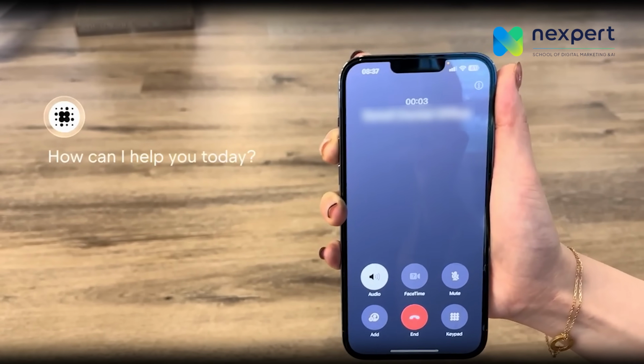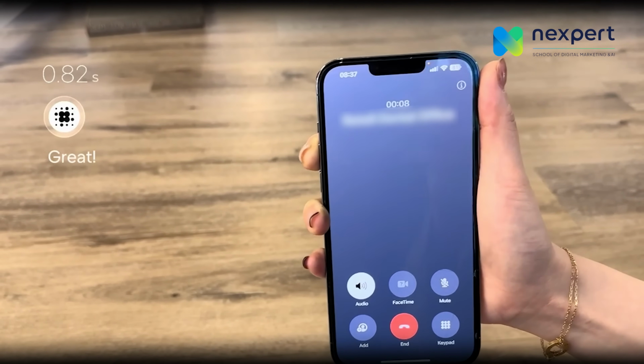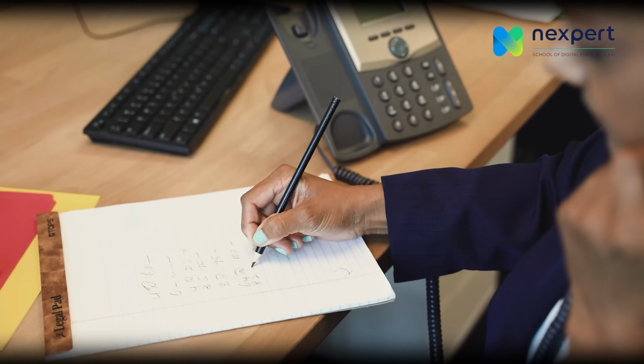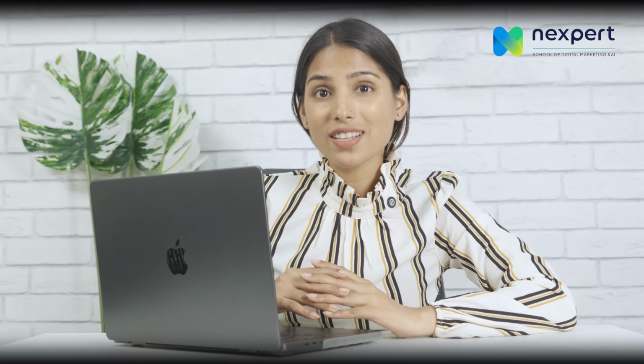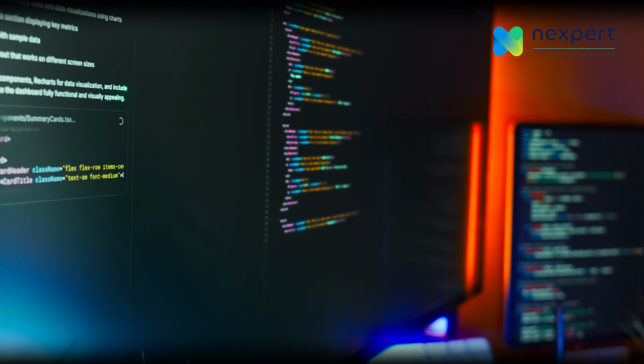Imagine someone calls your business and instead of waiting on hold or listening to music, an AI answers instantly. No wait time, no delays. It speaks, understands, and handles the conversation in real time. Even if you're busy, your team is unavailable, or the call comes in late at night, there's still something managing it seamlessly. And the most interesting part is that today, you can build your own AI calling agent without writing a single line of code.